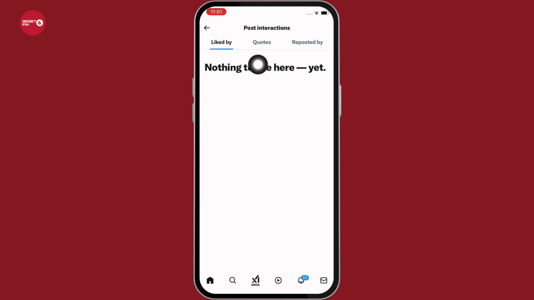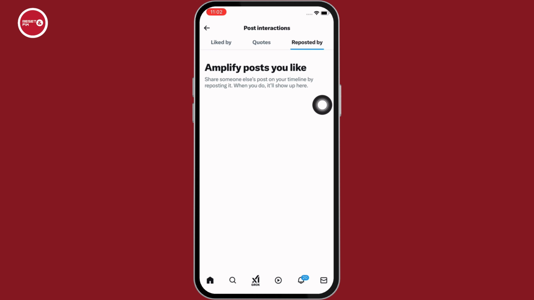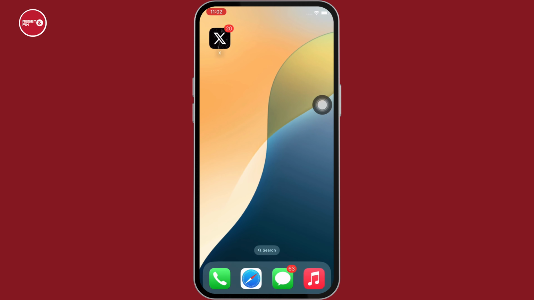Similarly, tap on the Quotes tab to see the people who have quoted your post, and tap on the Reposted by option to see the people who have reposted your post. So this is how you can check who liked your post on X.